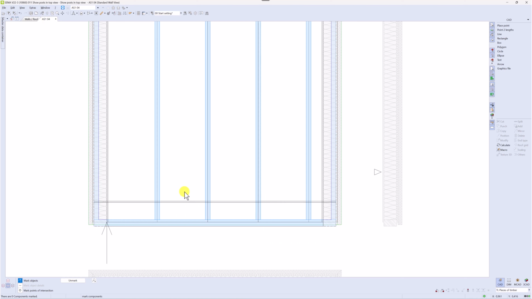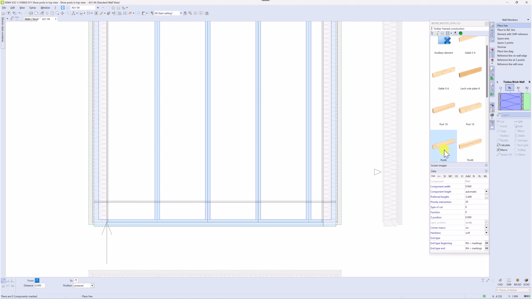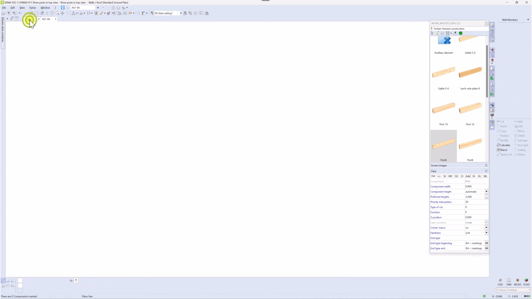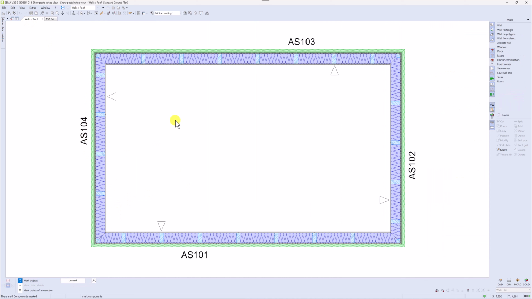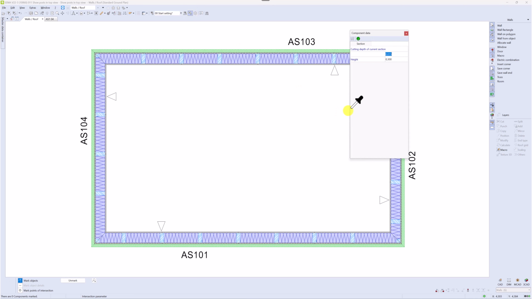When you now put in some timber, for example a post, and it's above that area, you won't see it. So with this button over here, we can adjust the settings, and let's say 50 centimeters, and you see they appeared.